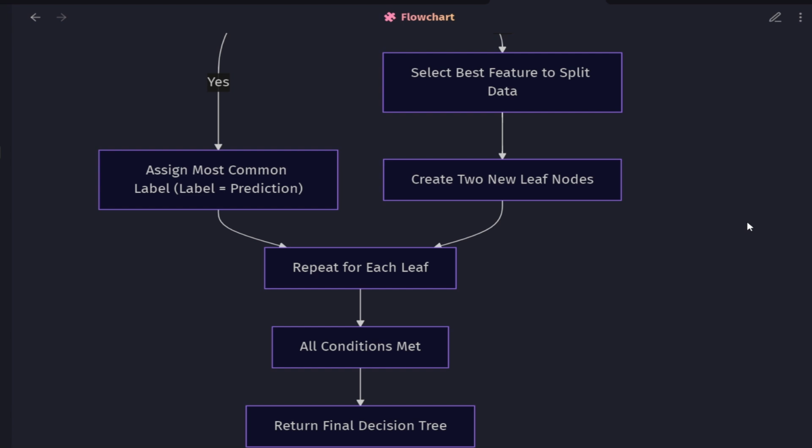F. Create two new leaf nodes. After selecting the best feature, we split our dataset into two subsets. For example, the left side could be age less than 30 and the right side could be age greater than 30. We then create two new leaf nodes, each representing one of these subsets. These will either become new decision nodes in the next round or stay as leaf nodes if they can't be split further.